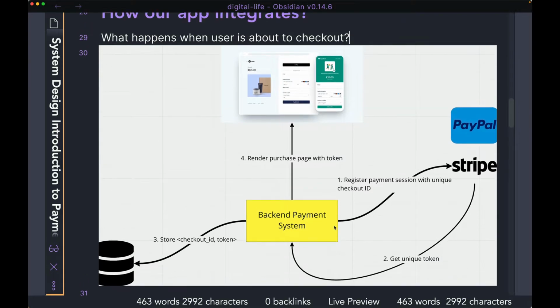The first step is going to be the backend system. So your backend system is going to call an API of PayPal or Stripe and register the payment session with a unique checkout ID. So every time a user is about to check out some items or buy a certain thing, you need to generate a unique checkout ID related to that purchase. Once you send that checkout ID to register the purchase with PayPal or Stripe, they are going to give you a unique token back. You're going to store this token along with the checkout ID in your database.